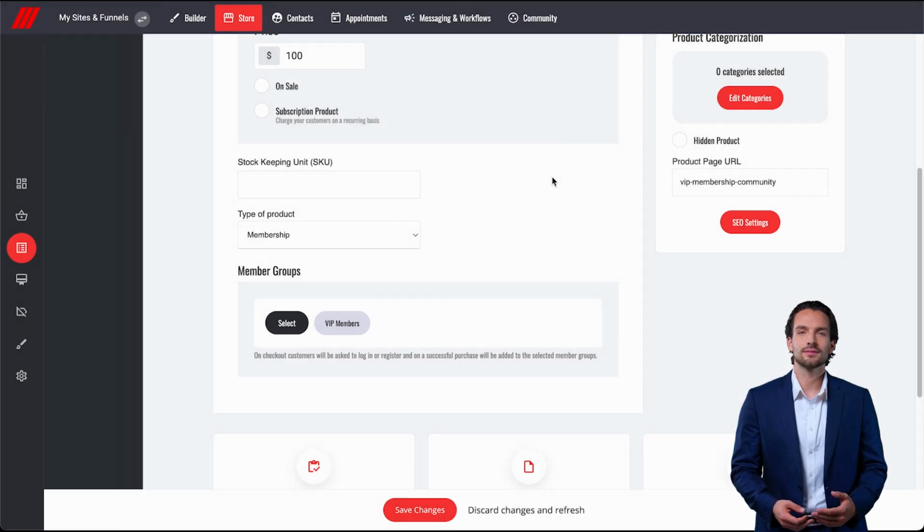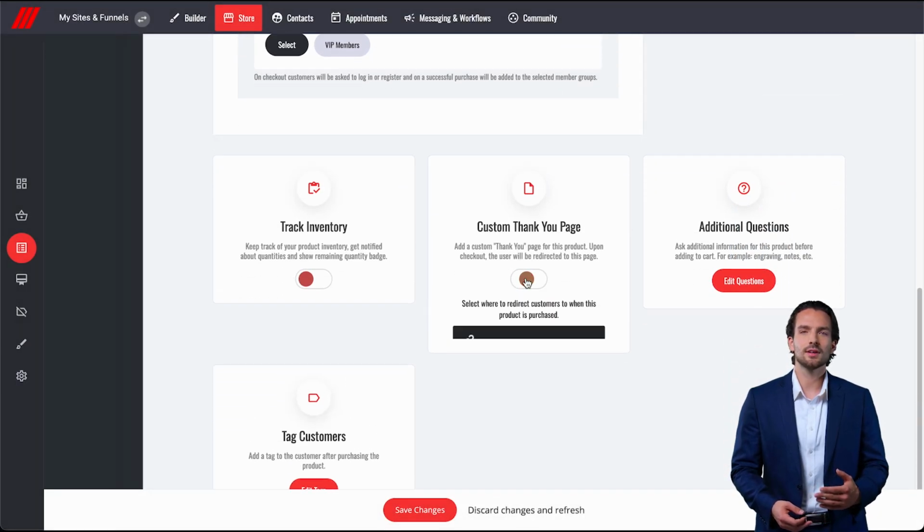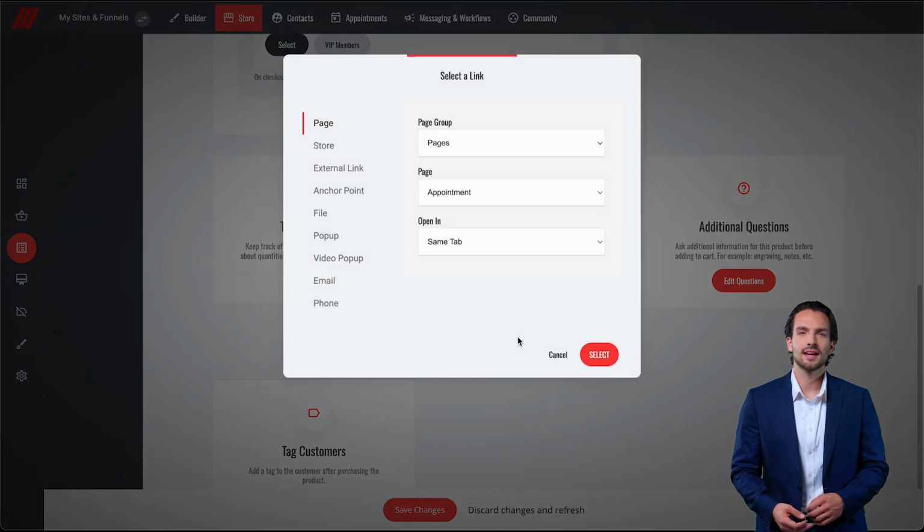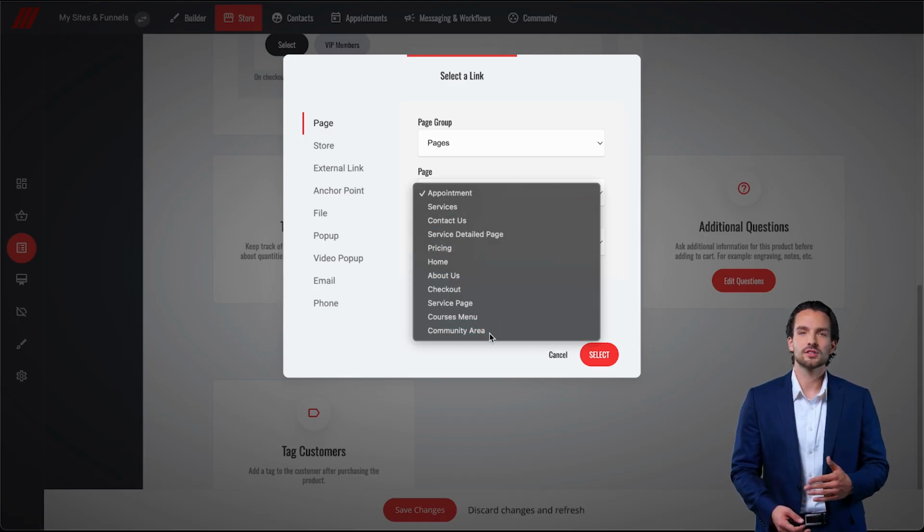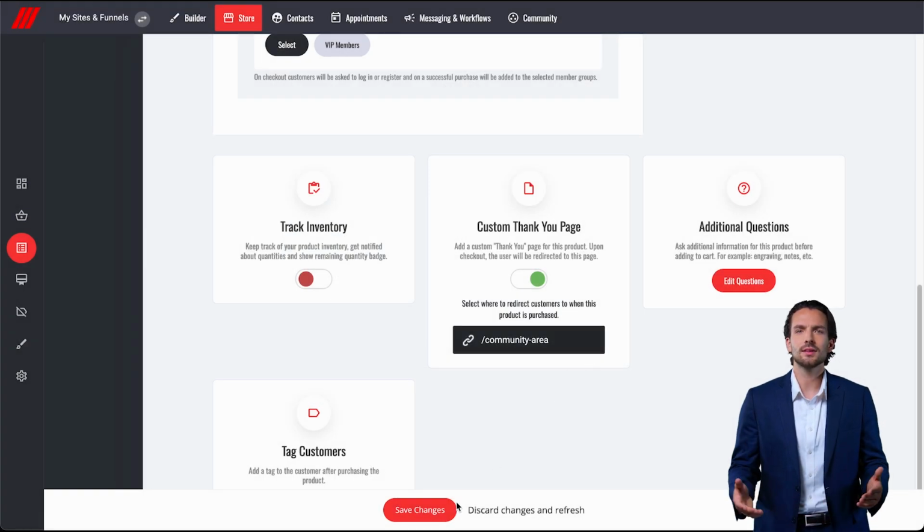Click Confirm. Scroll down. Click on Custom Thank You page. Click on the empty link. In here, you will redirect the visitor to the community area once they purchase. Then click Select. Click Save.